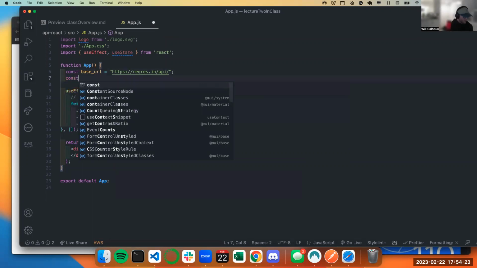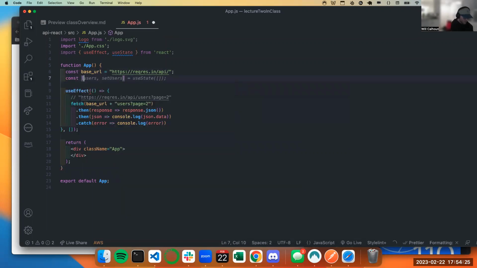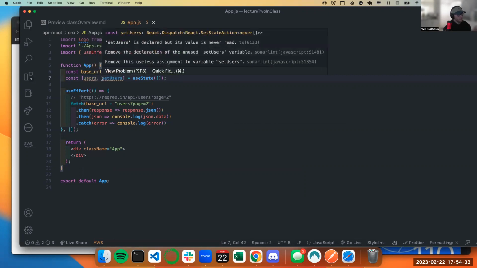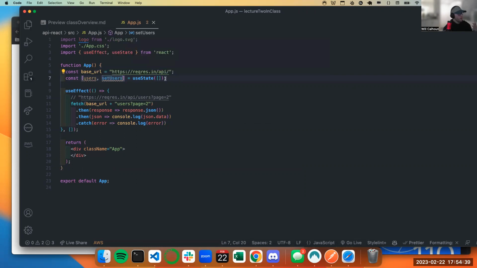So let's say const users. Wow, it already knew that. Whoa, that's weird. Okay, GitHub Copilot's amazing. I'm going to create this state where I'm going to have this list of users, and it's just going to be an empty list. And then, just like Jonathan said, I'm going to eventually want to map through that.